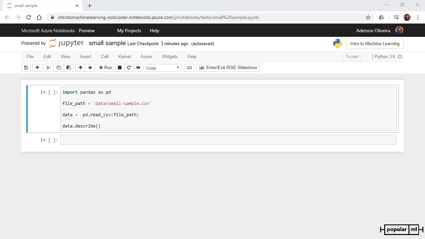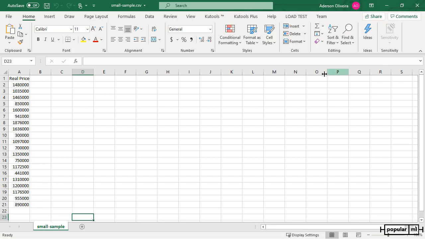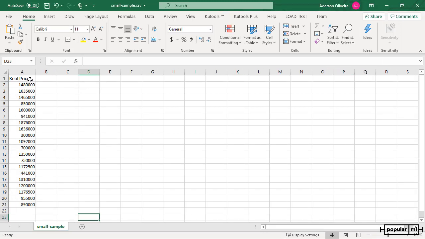In this video, I want to describe the values that are output from the describe method. So I have a very small data set here that I have already loaded. The data set has just one feature, one column. I'm going to show you right now in Excel. It has a real price feature with 20 records.